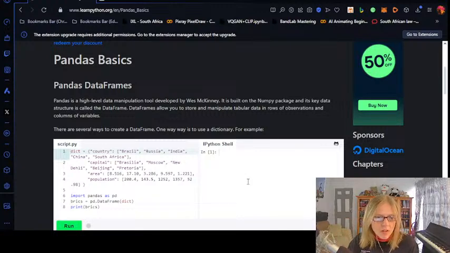Okay, Pandas data frames. Pandas is a high-level data manipulation tool developed by Wes McKinney. It was built on the NumPy package, and its key data structure is called the DataFrame. So if you're not sure what NumPy is, you can watch our last live stream where we discussed NumPy in quite a bit of detail. Data frames allow you to store and manipulate tabular data in rows of observations and columns of variables.